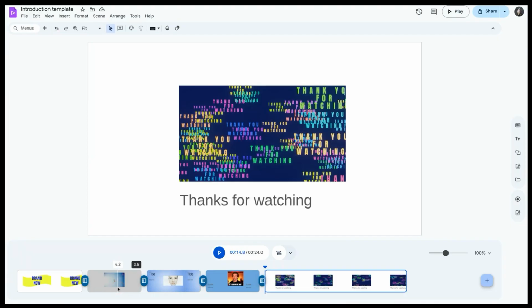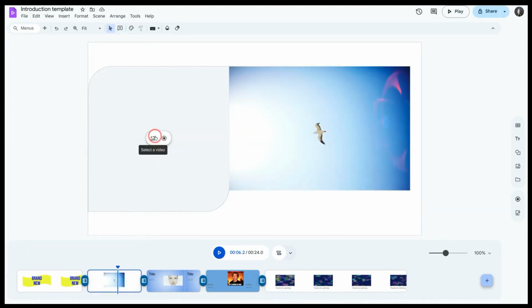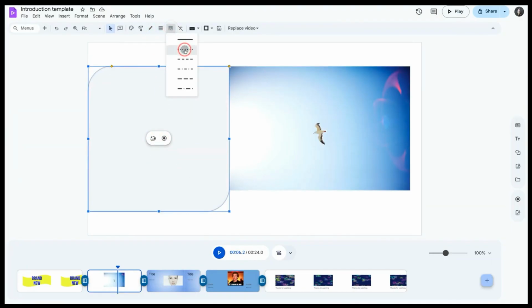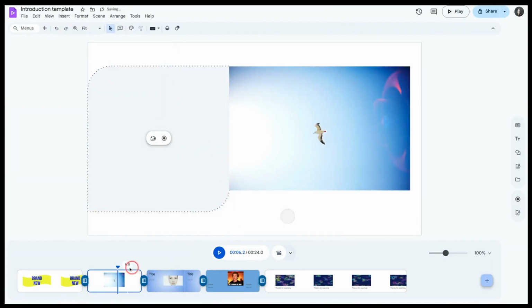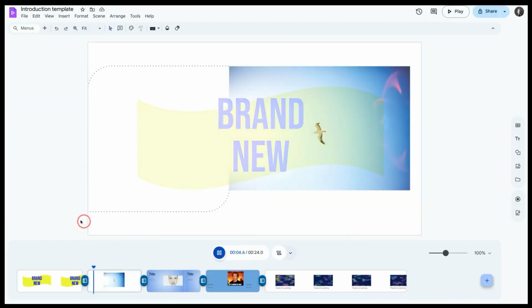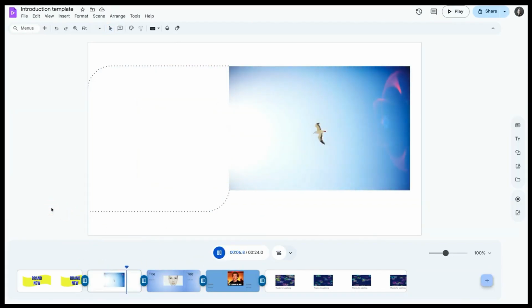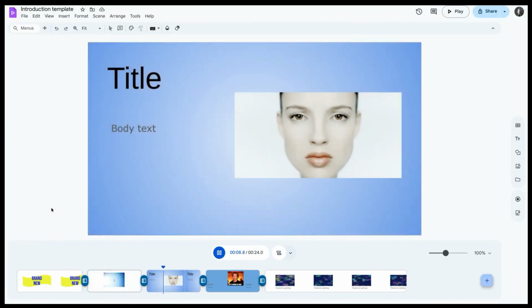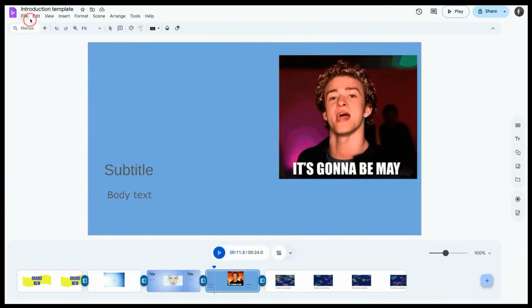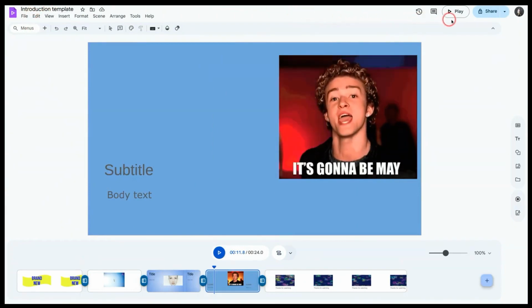Now I noticed that video placeholder didn't show up too well. So I'm going to go back and I'm going to change the border around that placeholder. See how that looks. Yep, I'm happy with that. I've given it a name.